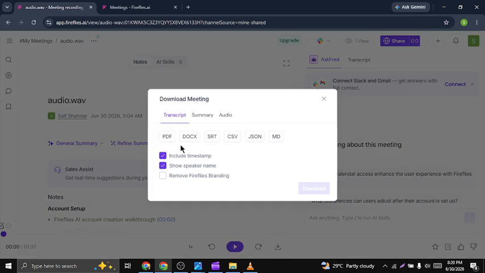Depending on your plan and meeting type, you'll see options to download the transcript, AI summary, audio recording, or video recording. Next, choose Download Transcript. If available, select your preferred file format, such as PDF, DOCX, Markdown, CSV, JSON, or SRT. You can also choose whether to include timestamps and speaker labels before starting the download. These options make the transcript much easier to use later.